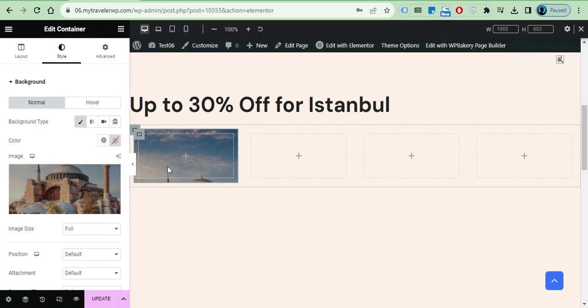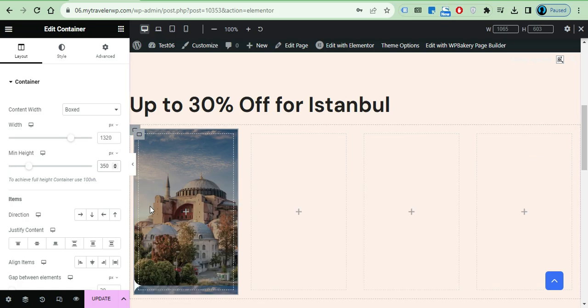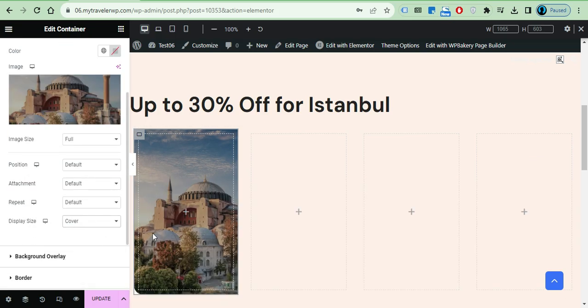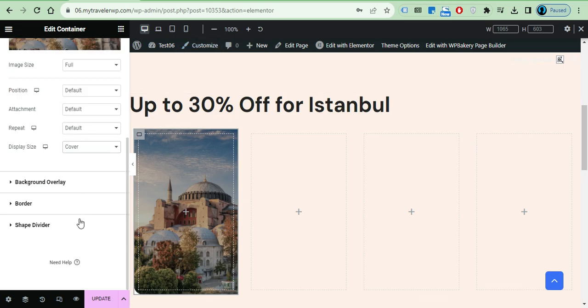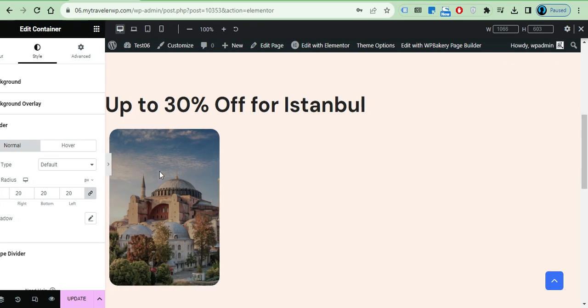The height could be 350 pixels. The image display size also would be the cover option. The border radius around 20 pixels and repeat the same step with the other container.